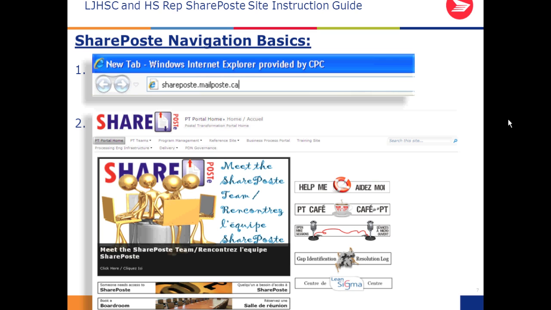SharePost Navigation Basics. Start by accessing SharePost itself by typing in sharepost.mailpost.ca into the menu bar of Internet Explorer. There's no need for www or HTTP. This will bring you to the landing page or home page for SharePost. Note that for this to work, you need to be either connected directly to the Canada Post corporate LAN or working through VPN access. This will take you to the SharePost landing page.